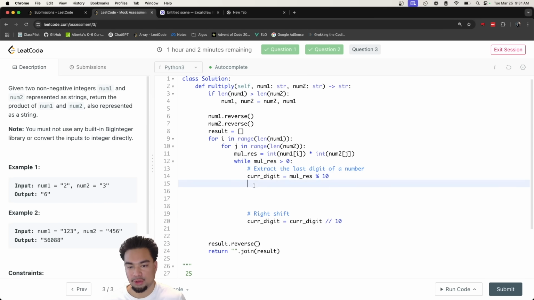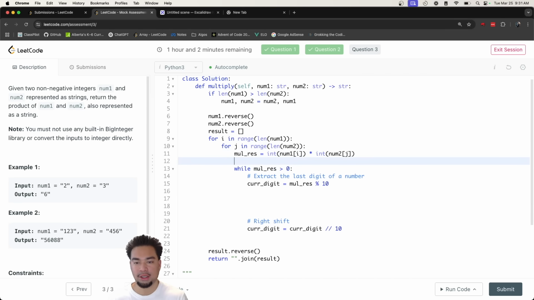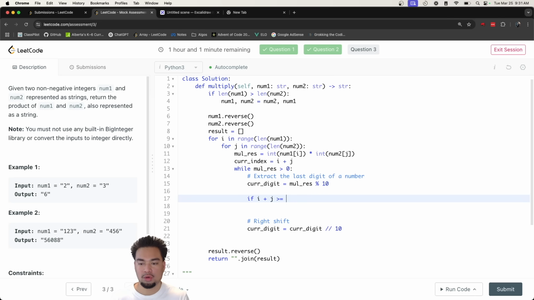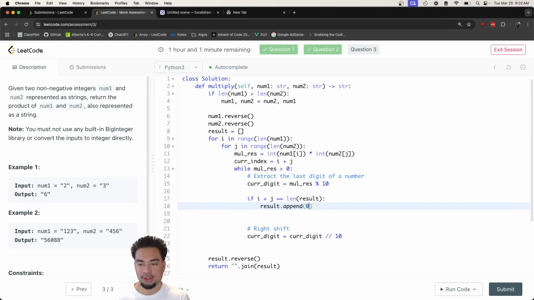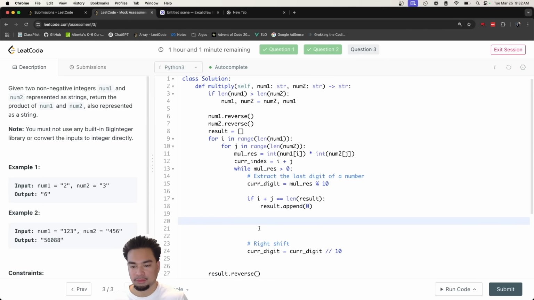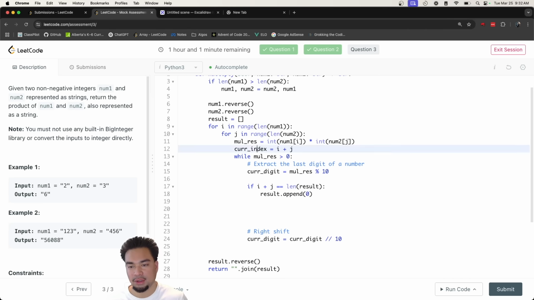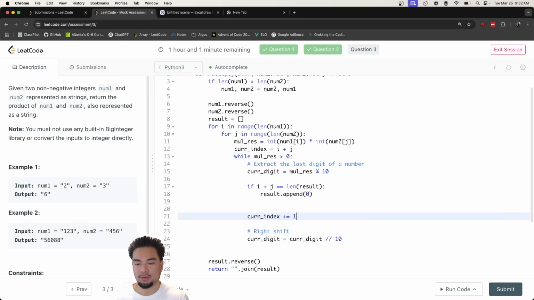So we'll pretty much do that, and we'll say current index equals i plus j, like I mentioned. We're going to try to insert this: if i plus j is greater than or equal to the length of the result, we're going to do result.append(0), just so we're not going out of bounds.